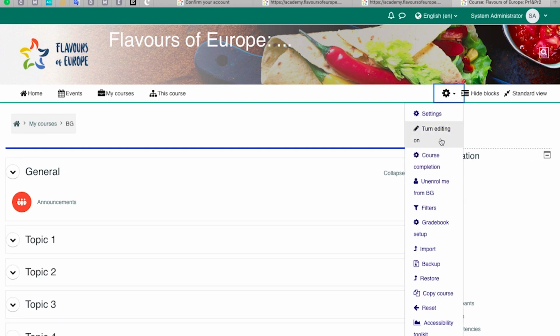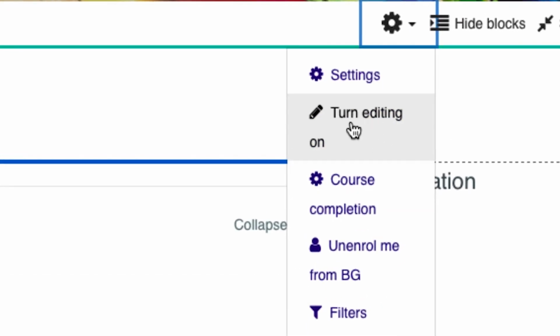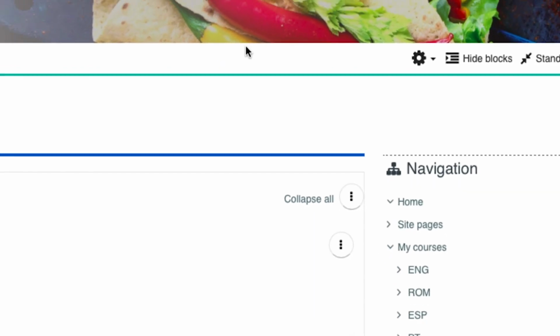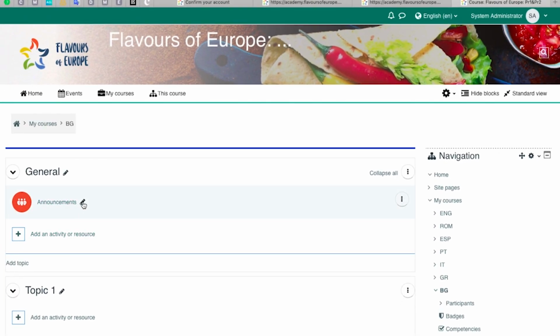The most important issue here is to make sure we enable turn editing on. This is really very important, which will allow you to make any changes and customization of the training platform. So now you could simply click on the small pen and change the titles.